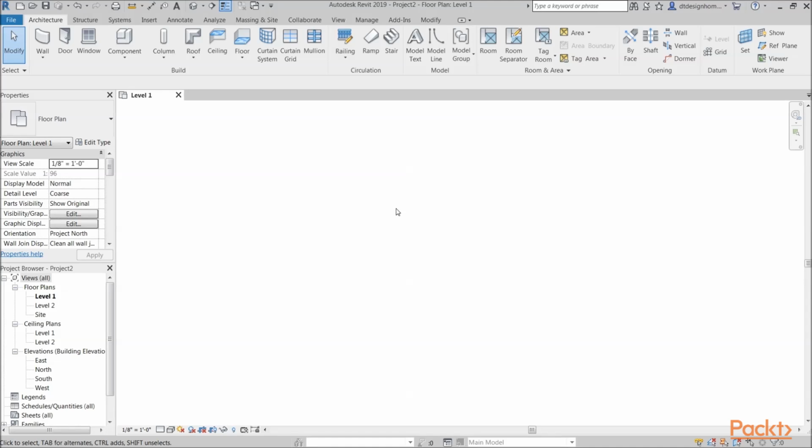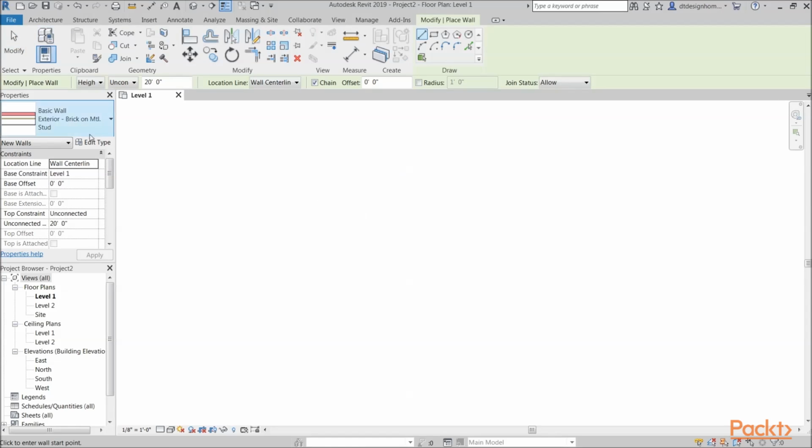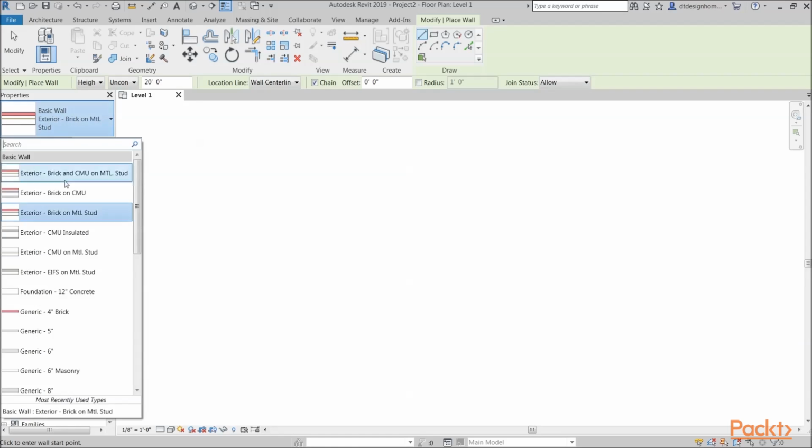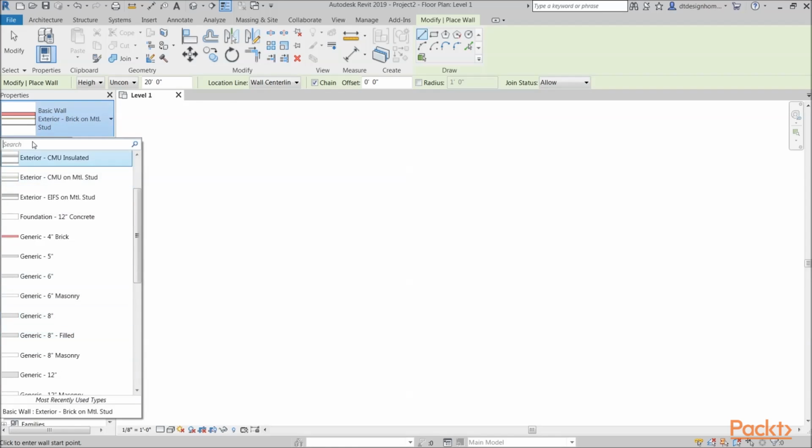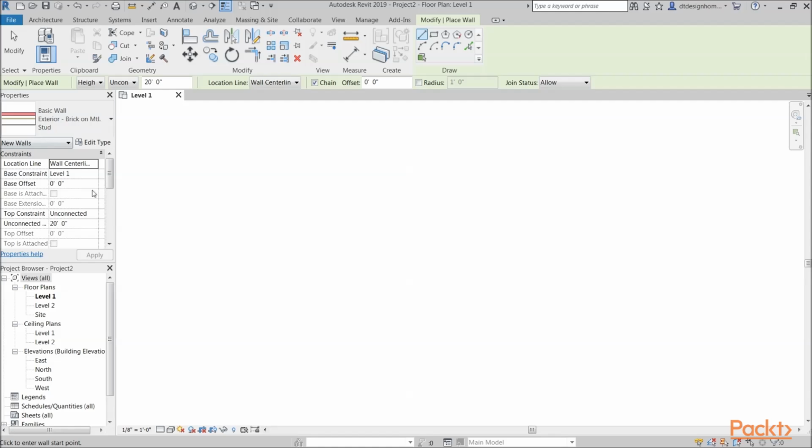So as we move into Revit, I've got a project created here with the architectural template. If I come up here and hit my wall tool, I'm just going to click on that tool. You'll see that we have a basic wall exterior brick on metal stud as the default selected. Yours might be the generic 8-inch, depending on what you've selected last. Sometimes it can change up what you're using here. So the basic wall exterior brick on metal stud is what we have.